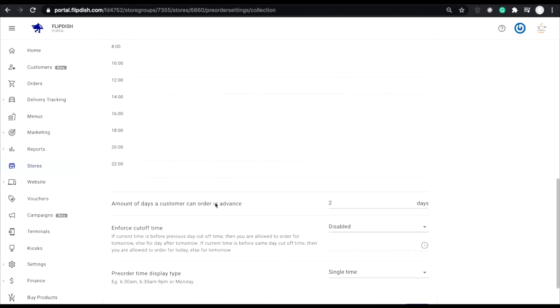The next option is the amount of days your customer can order in advance. Some of the businesses we work with prefer 2 days, some prefer 1. It is entirely up to you and what works best for your business.